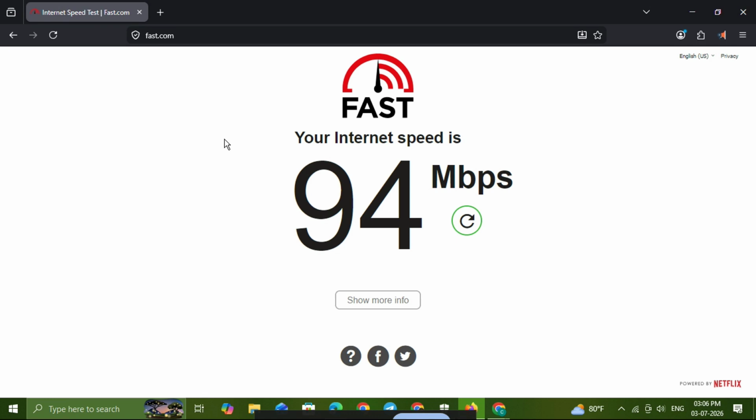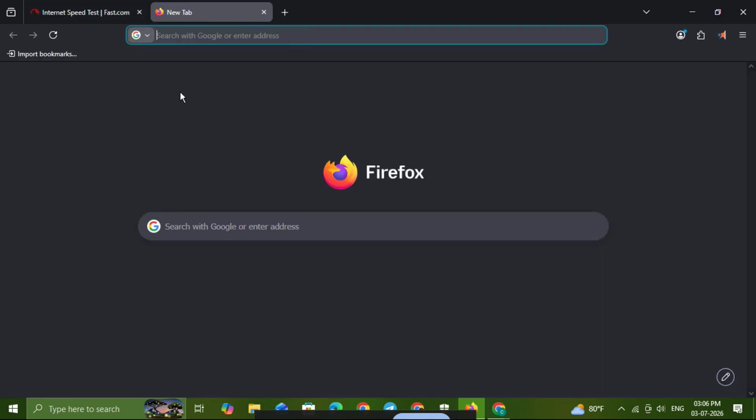Now let's talk about tabs, because tabs make browsing much easier when you want to keep multiple pages open at once. If you want to open a new tab, you can click the plus button next to your current tab. That gives you a fresh page without closing the one you already have open. This is useful if you want to keep one site open while checking another.